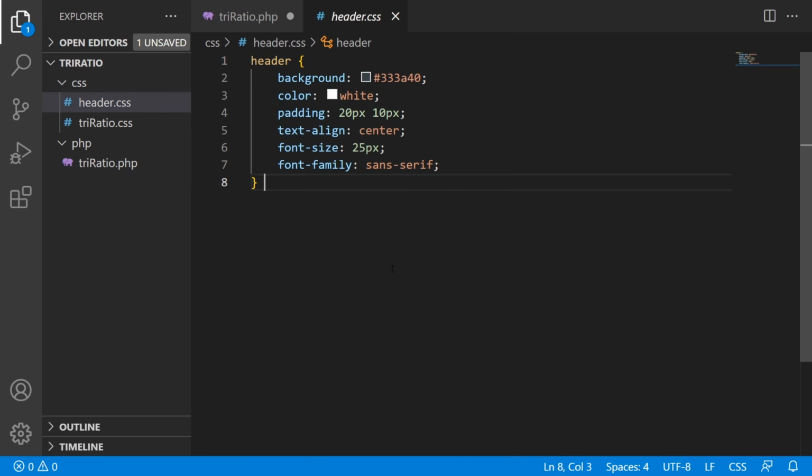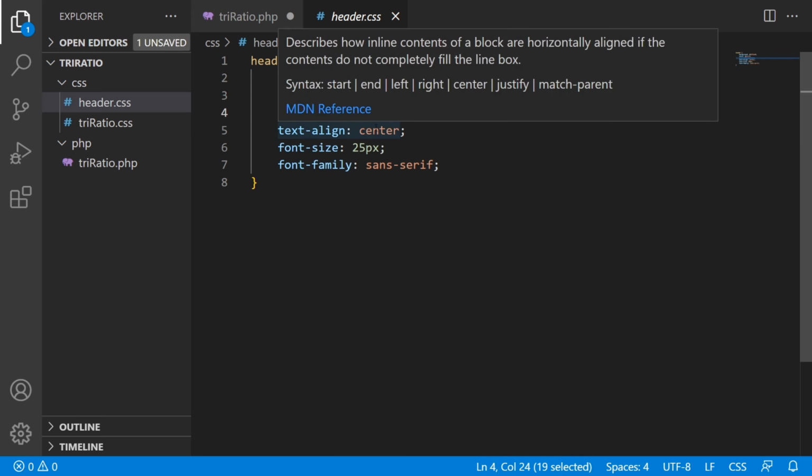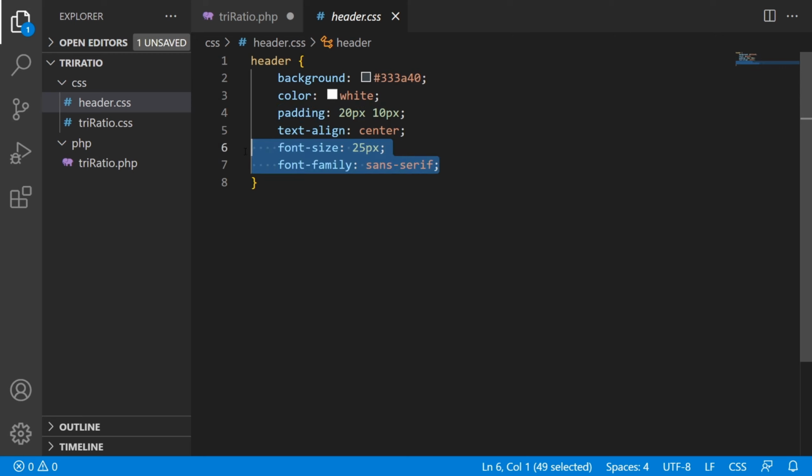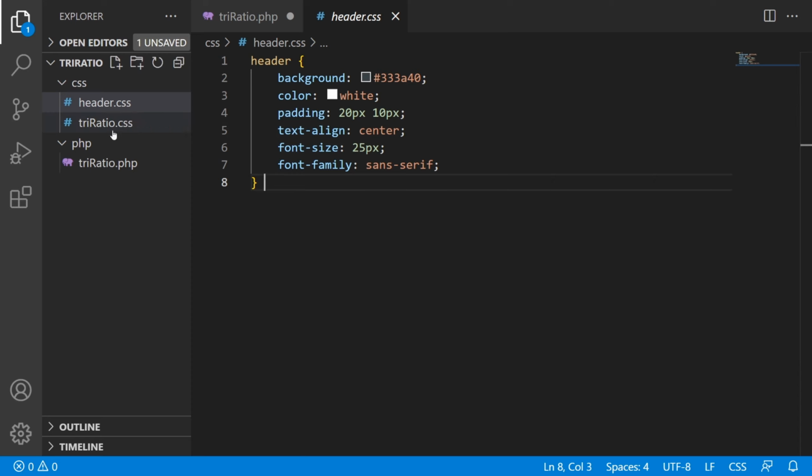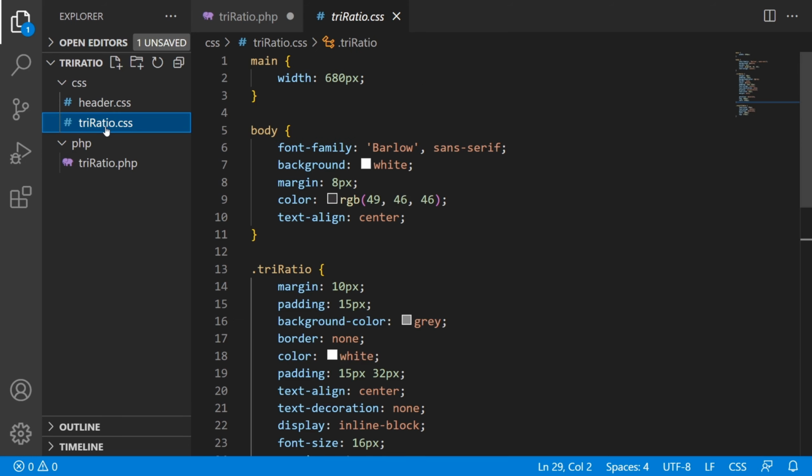And this is it for our CSS code, so you can just copy this down, and I'll just quickly explain what it does. So our header, we're just going to make our background this color, but we're overriding it either way, so it doesn't really matter. And we're going to make the color of this white for the text, and then we're adding some padding, some text align, and the font family and the font size. So feel free to pause the video and copy this code down. And now I'm going to be going over to the trigonometry ratio of CSS. So the CSS code for the trigonometry ratio.